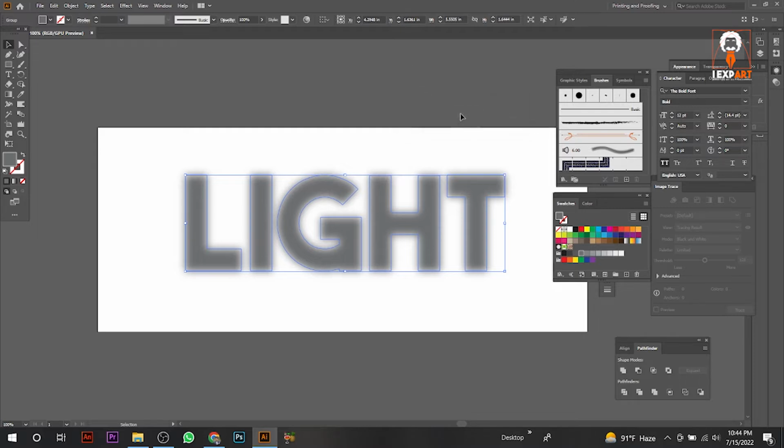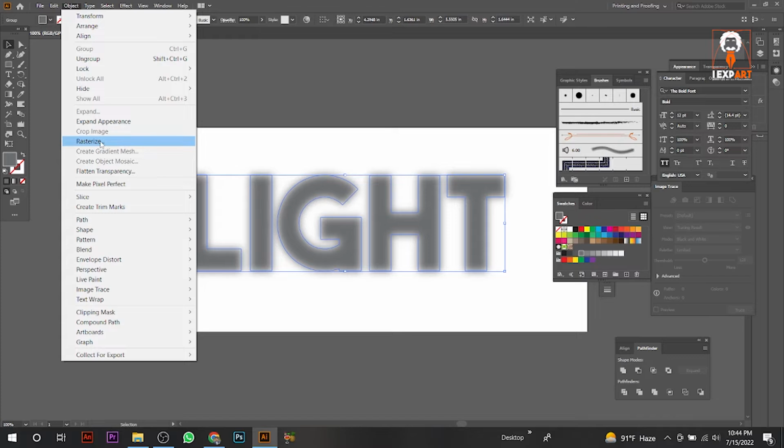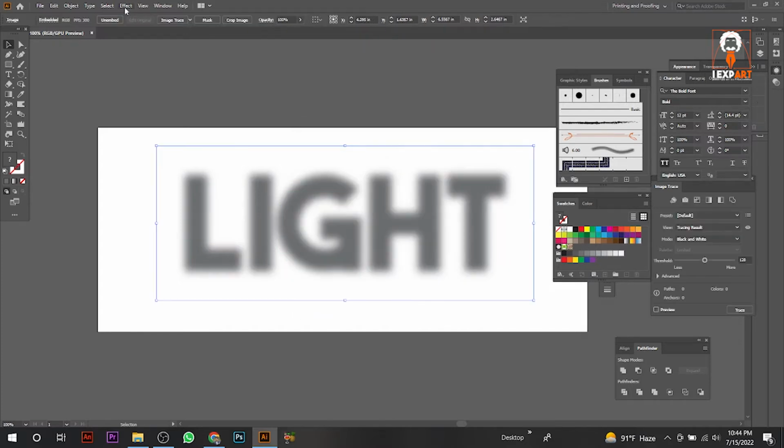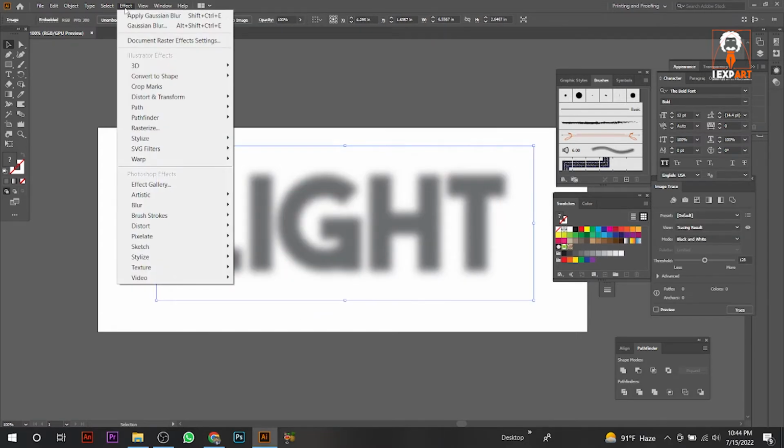Okay, then we have to go to object again. Go to object and rasterize, and just remember that the color mode will be RGB, the resolution will be 300 dpi, the background will be white, and this art optimization. So then just press OK and go to effect, and then pixelate, then color halftone.